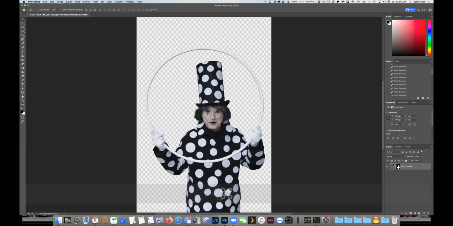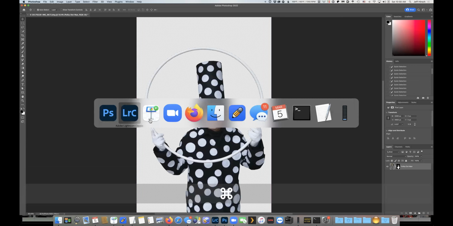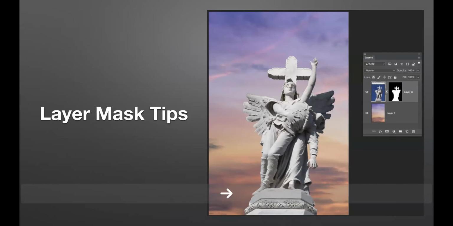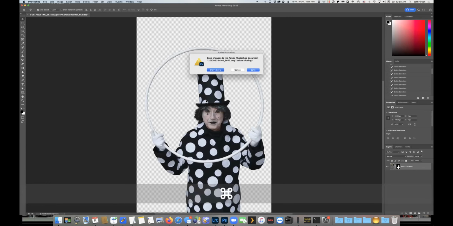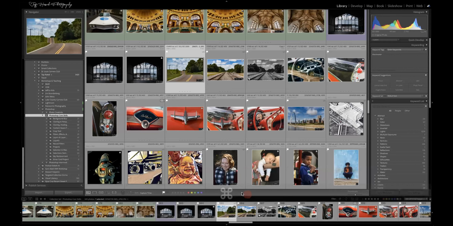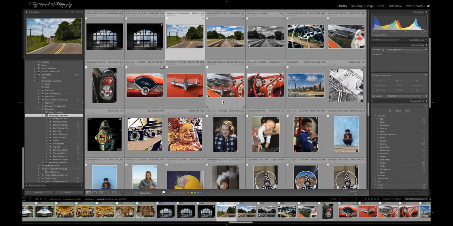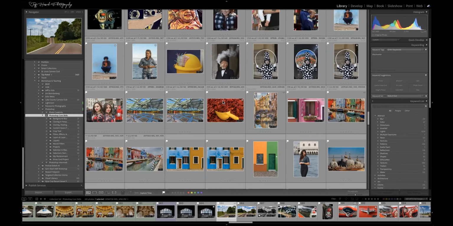So what I want to show you is some more demos of putting together a multi-layer composite. Check my notes here. Yeah, okay. So let's do several multi-layer composites here. Close out Mr. Polka Dot Man. Thank you for your service. All righty. We'll start simple.